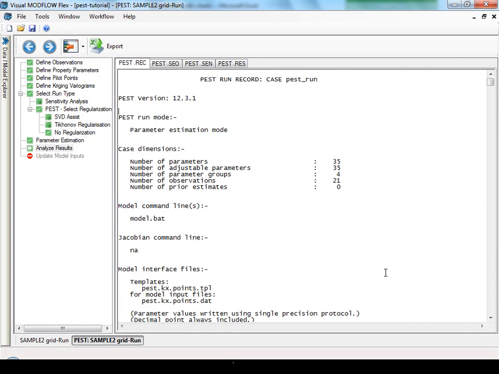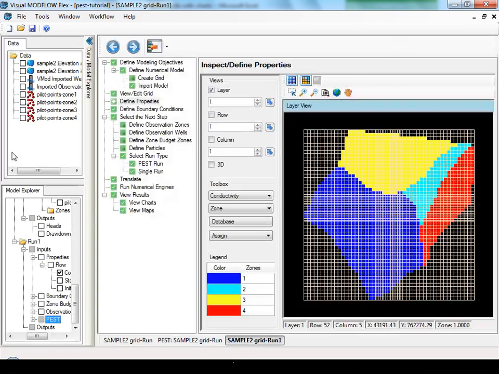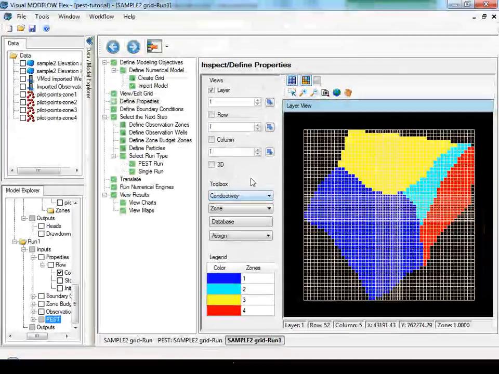If you are satisfied with the parameter values that PEST calculated for your model, you can save those as inputs for a new model run in your project. Proceed to the next step and click on the Update Model with PEST Results button. When you do this, a new model run folder will appear in the Model Explorer tree as shown in the bottom left here. And the PEST parameter values can be displayed in the Flex Viewer sample.